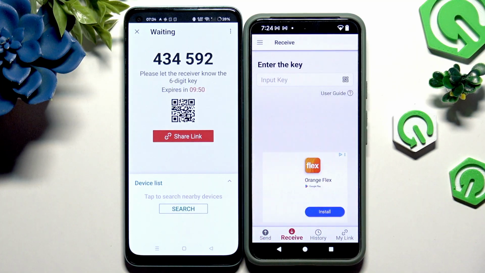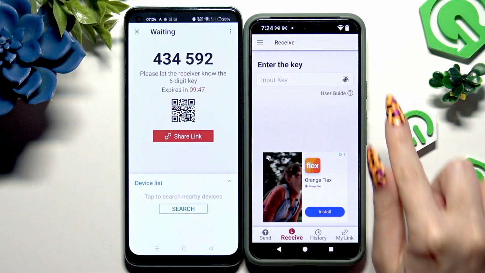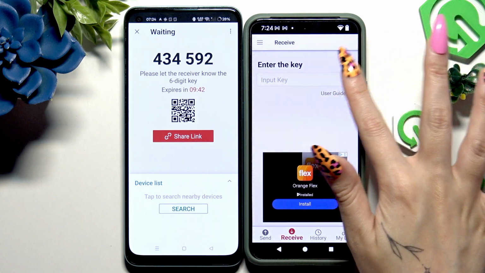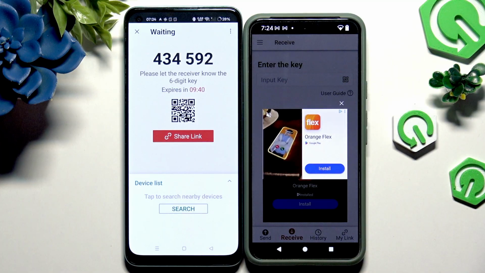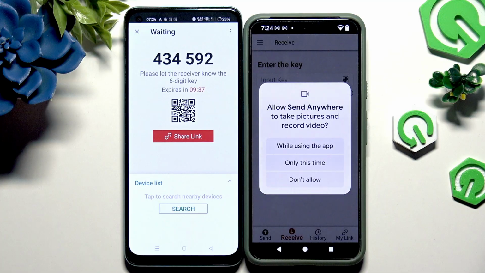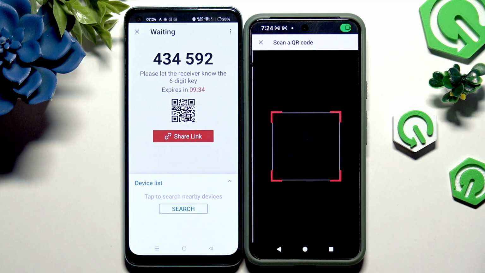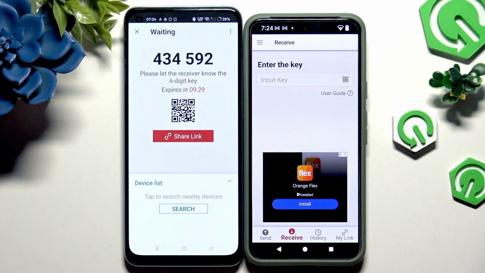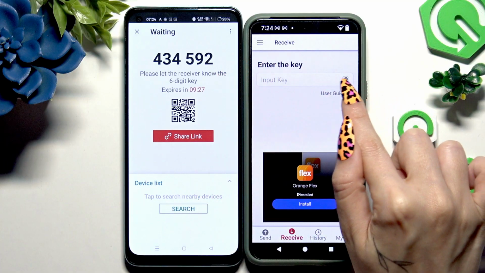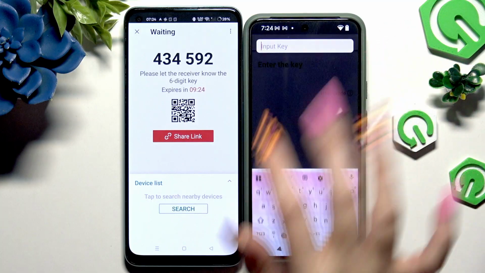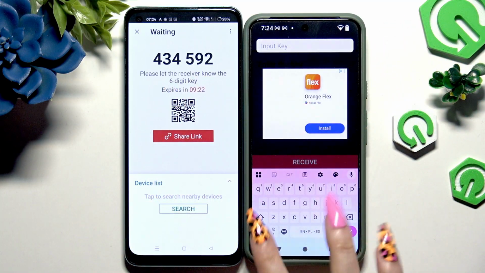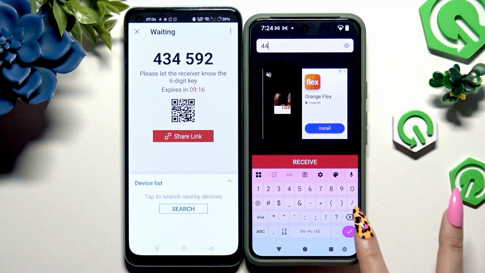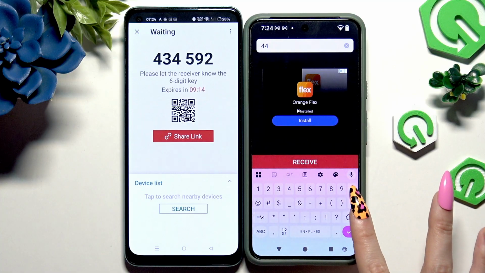If you want to connect by scanning this QR code, hit scanning icon above user guide on an Android. Close an ad. Allow camera access in the pop-up and point your device's camera at the code. To input this key, hit Input Key section below, enter the key. Type in all of those numbers in correct order before they expire. And hit Receive button.